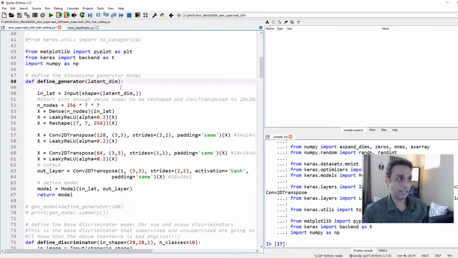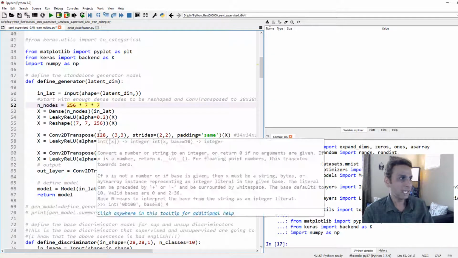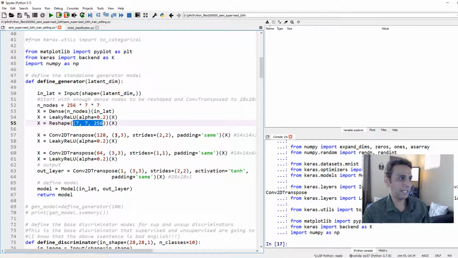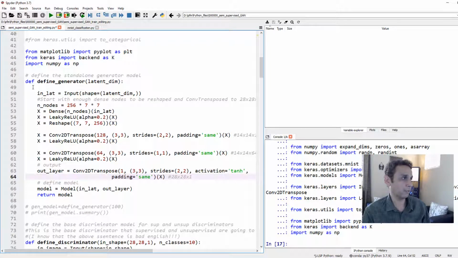So you start with the latent dimension. In our case, we'll do 100, and you add a dense layer with enough nodes that can be reshaped into the output image that we are looking for. So we start with this many nodes, and then we slowly reshape that, and we do a Conv2DTranspose with leaky ReLU, this many filters, size 3x3, stride 2x2, and then this gives you a 14x14 image, and then the next one 14x14. Finally you get 28x28. Go ahead and plot it out if you really want.